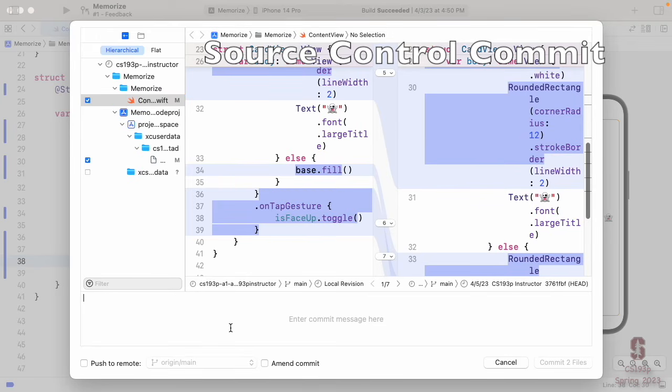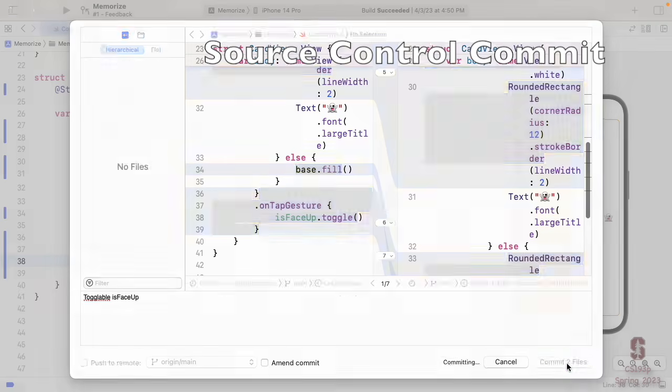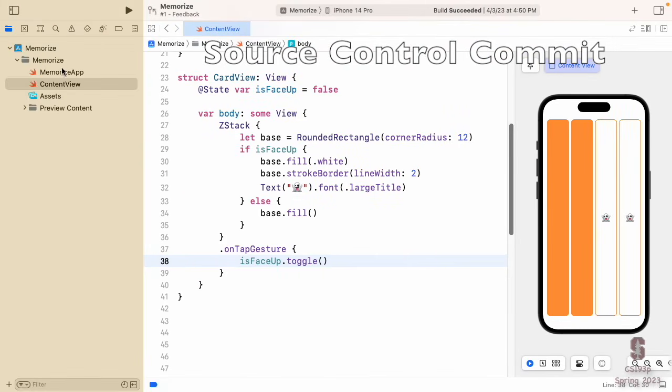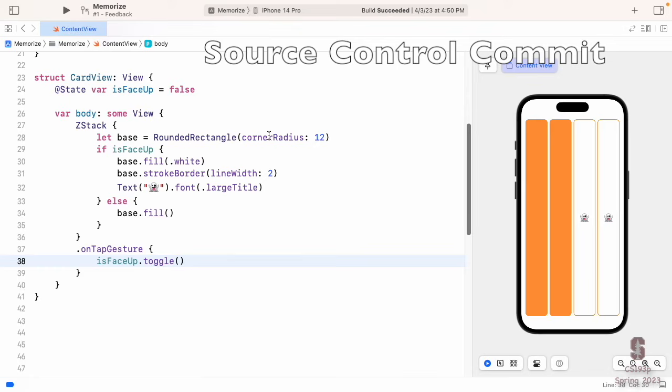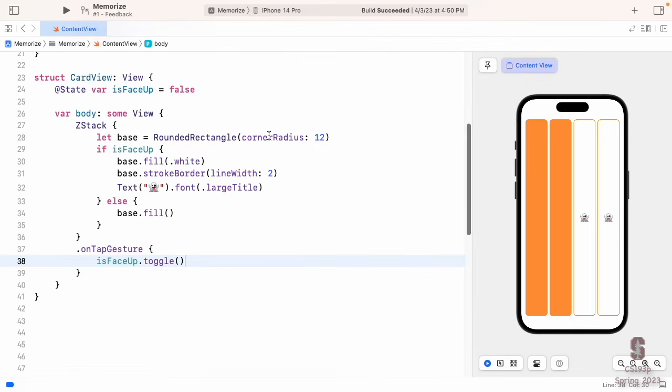And what did we do here? Well, we added a toggleable isFaceUp. That's the main thing we added here. I'm going to go ahead and commit that. Now over here it's cleared. It'll have cleared the M's off of here. And I still haven't submitted my homework assignment. I just committed it to the repository locally. Okay, that's what commit does. We're going to push our homework assignment at the end of this lecture.